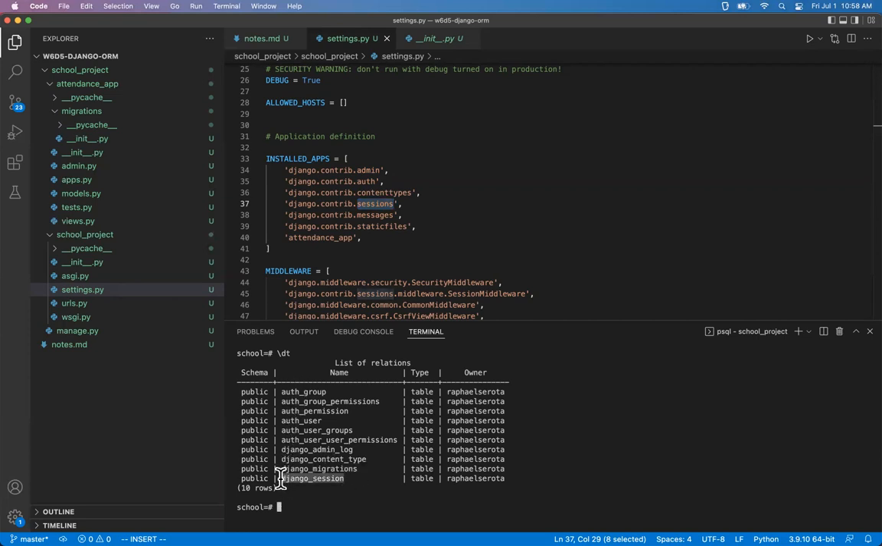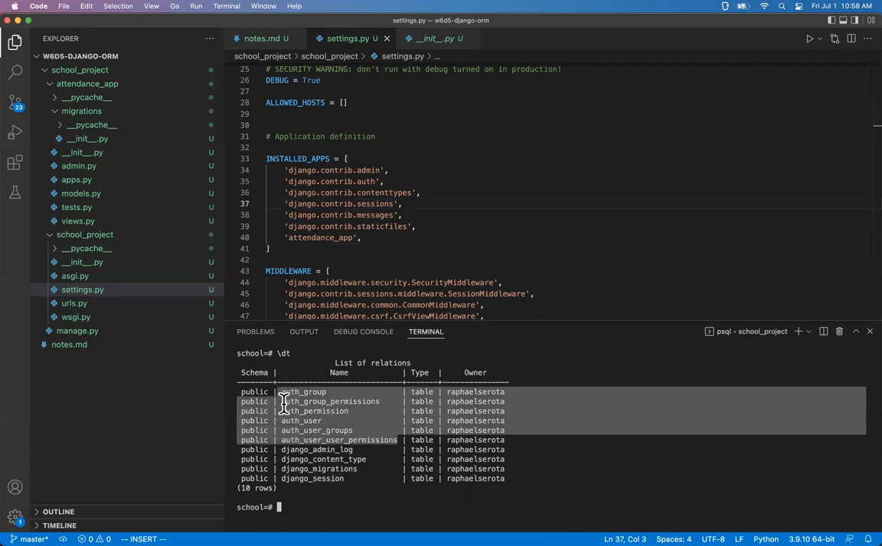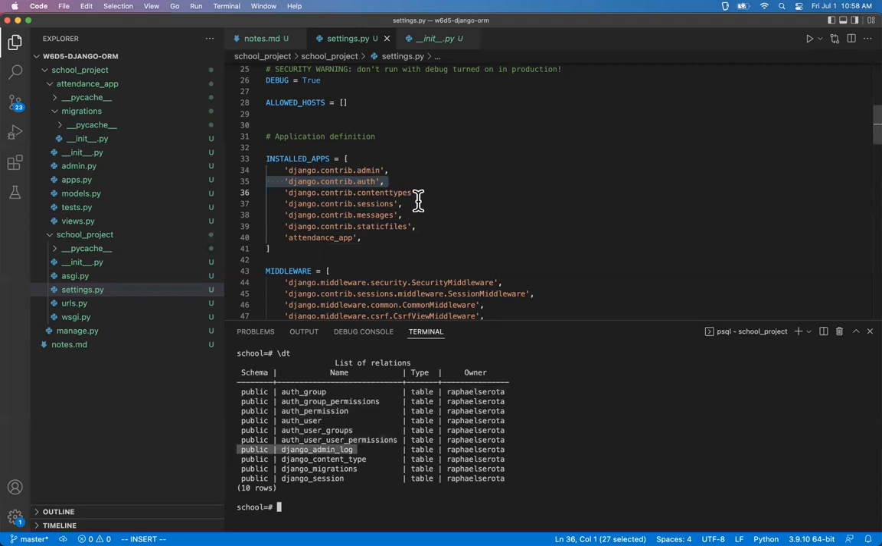So Django session is managing data for the sessions app. All of these tables here, auth group, auth permissions, auth user, those are managing data for the auth app. And I'm pretty sure this is related somehow to the Django admin app. But my point is that the tables in our database are specific to each individual app. And so they're going to have prefixes on them that indicate which app they belong to.